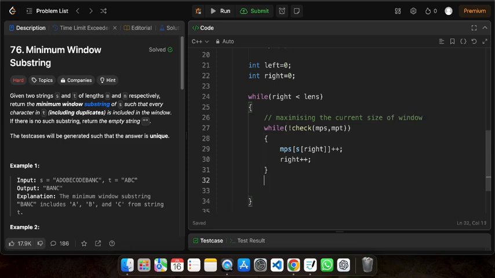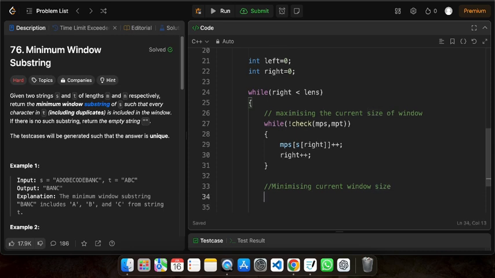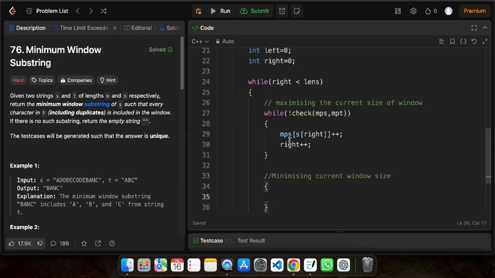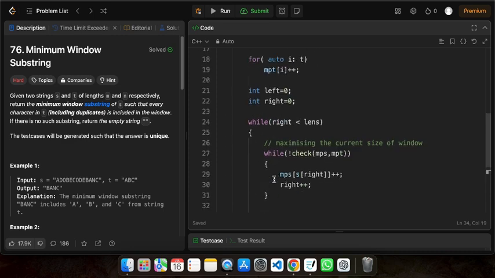Now it has become valid. I will be minimizing the current window size, but it has become valid. When we come out of this while loop, our current window is going to be valid, because this check will return us true and not of true will be false. When this while encounters false, we will come out of this while loop.